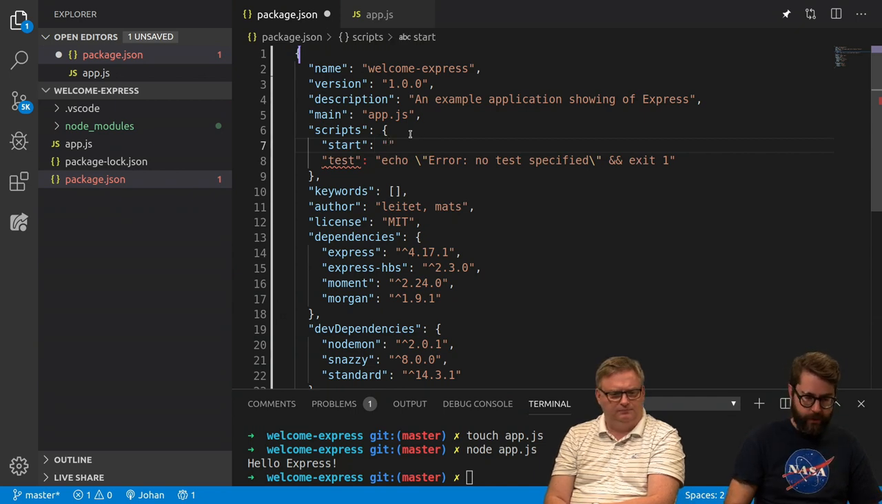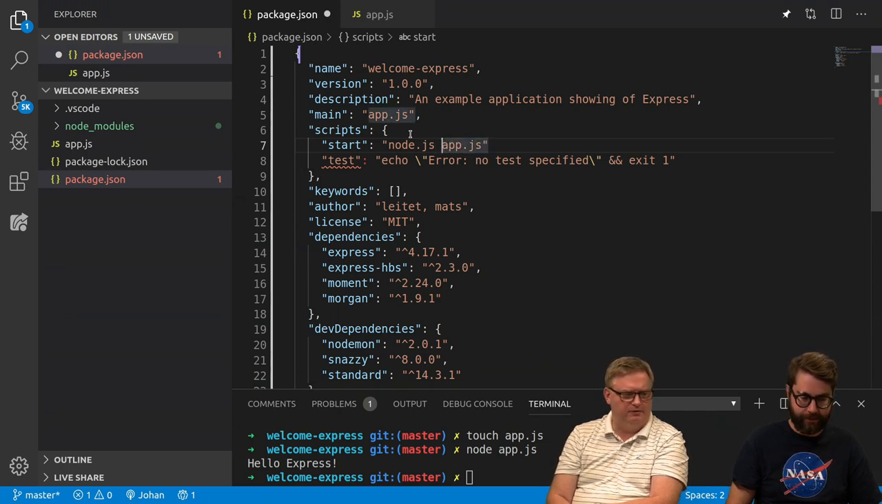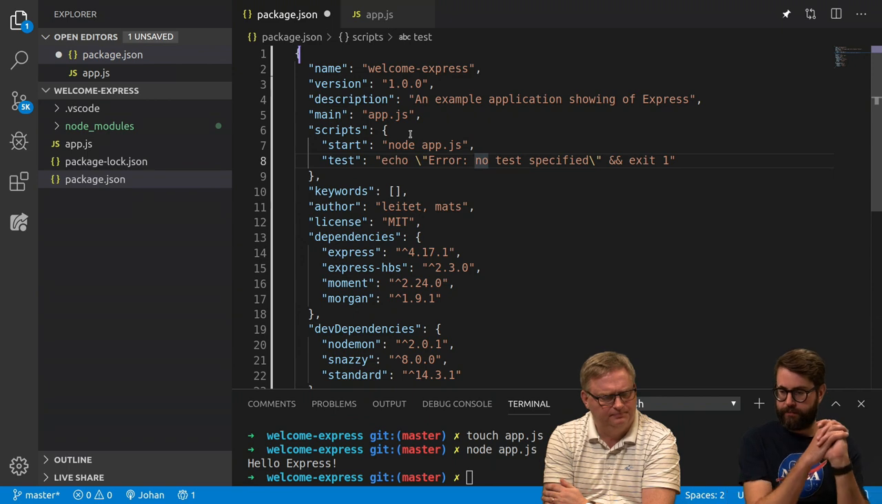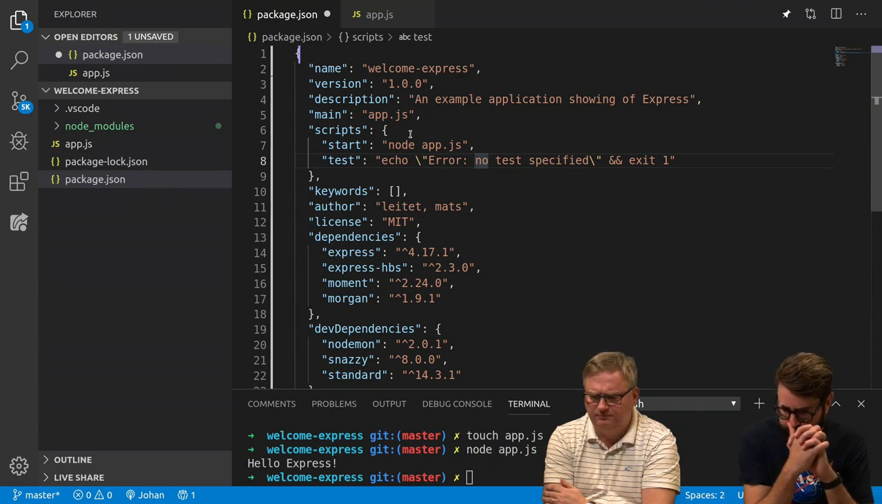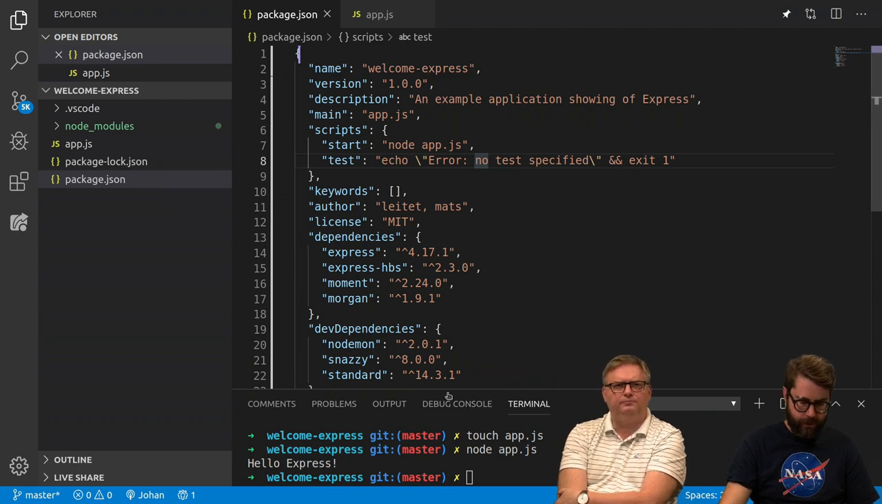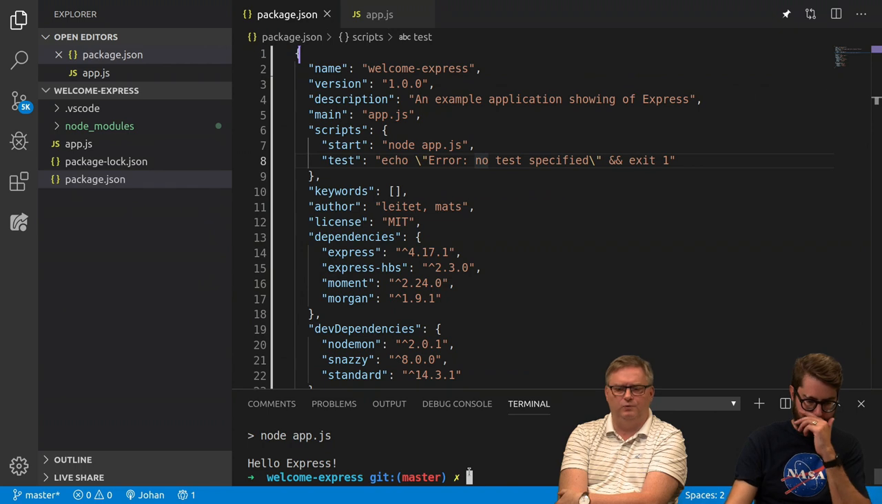What do we want to do? We want to do node app.js. Well, the command, I think, is just node. Oh, of course. Do npm start. Yep. Hello express works.